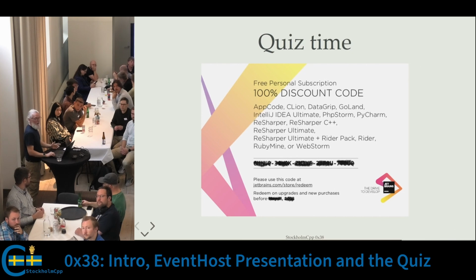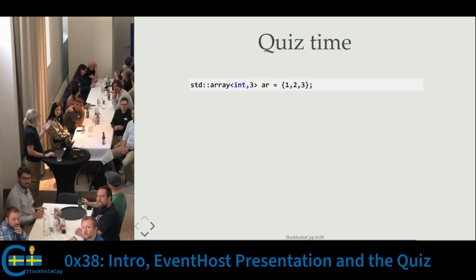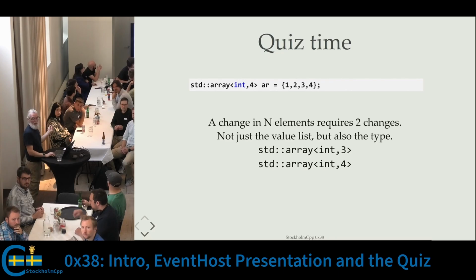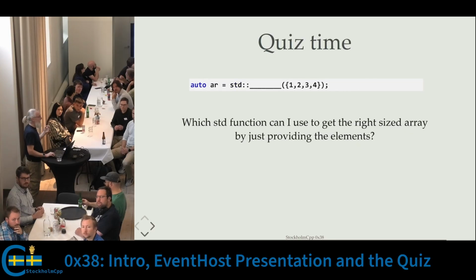Okay, now quiz time. I hope you are all prepared. It's a JetBrains license. So, std array, awesome thing. I initialize it with 3 elements. I need to tell it the size. When I change it to 4 elements, I need to change the size. That's a little bit cumbersome, but actually I don't have to do it anymore, because I can use something where I just provide the elements, and it will give me an array of the right size. Now the question to you is, what is the sweet utility we can fill in here?